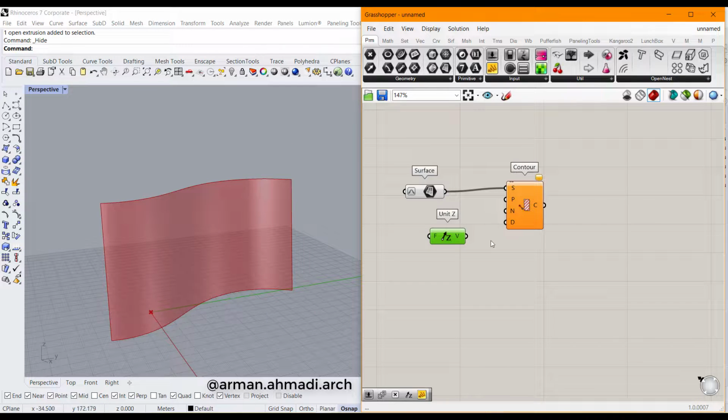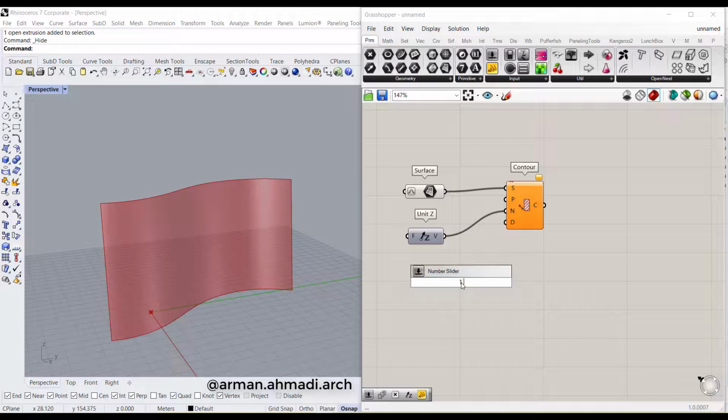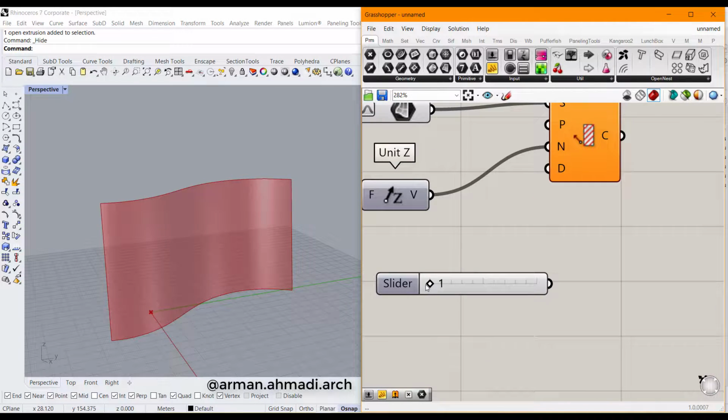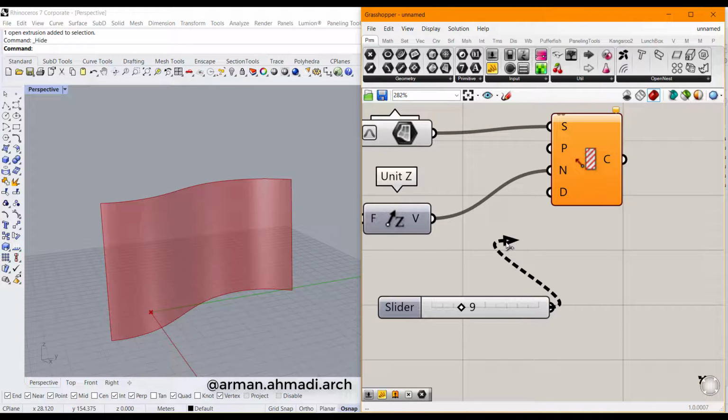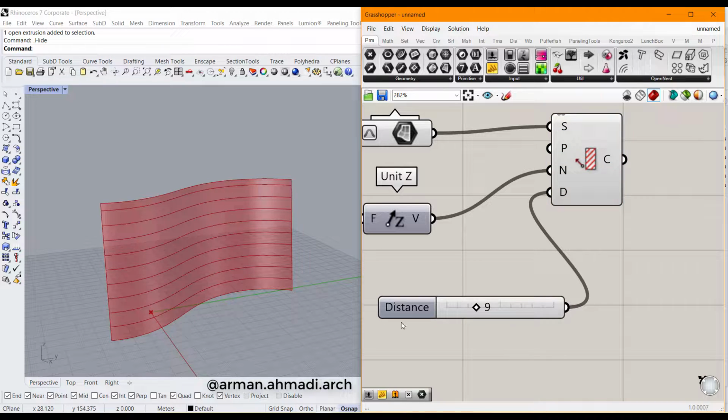We have to define the direction of our contour process. The direction is defined by the N value, so I'm going to connect the unit Z to direction, and then we have to define the distance between each curve. So double click here, type 1 double dot, for example 30. I'm going to increase it, for example, to 9, and then I'll connect it to the distance.